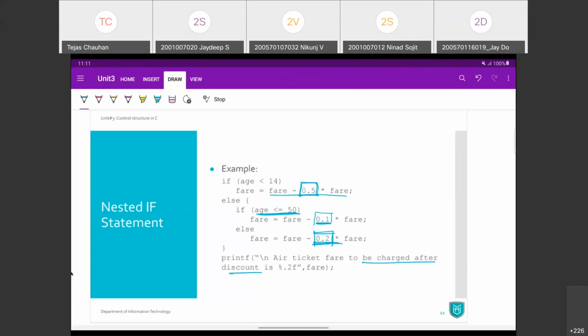Okay, let's repeat this example. Now this example is about calculating airfare after discounts. I want to print that fare. Now the discount that we want to provide depends on the age of a person. If the person is less than 14 years, then I'm going to give him 5% discount. If that person is greater than 14 years, then again I'll have the next condition, whether that person is a senior citizen or a normal person, young person.